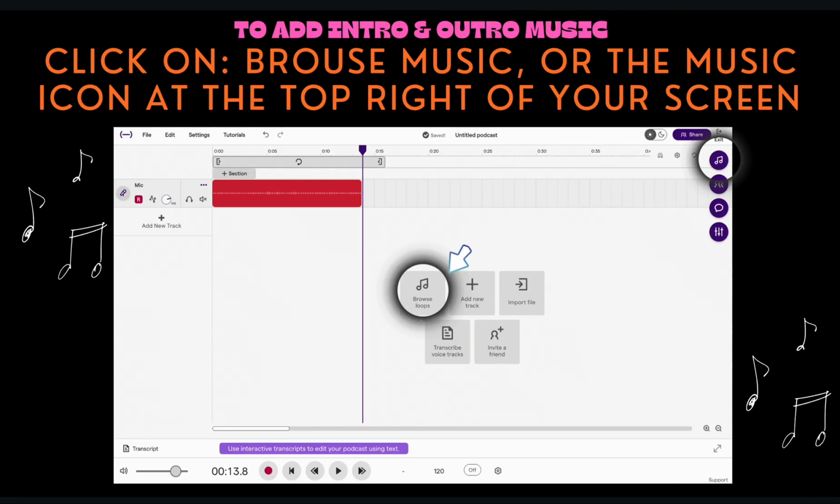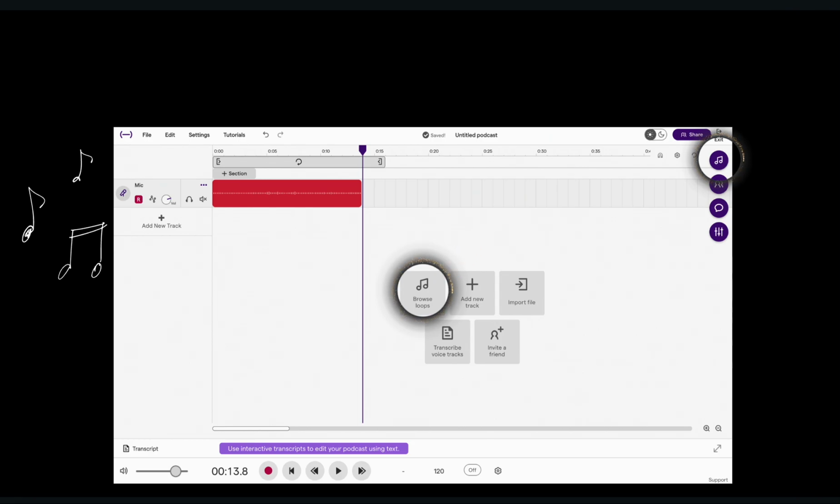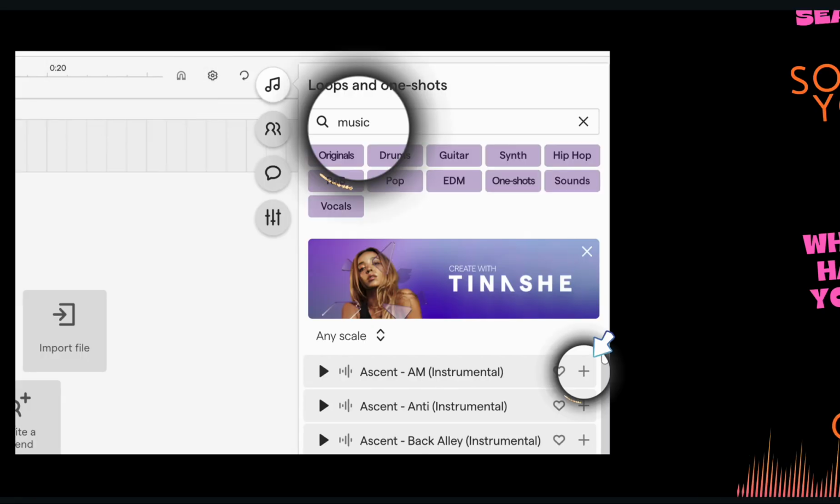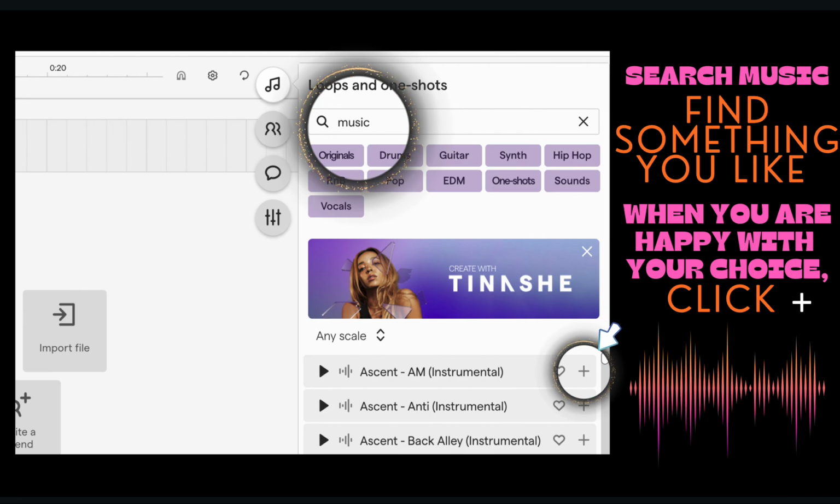And for this assignment, we're going to need to use intro and outro music. So for this, you will either click on Browse Loops with the music icon in the center, or you can look at the top right of your screen and click on that. Either one works. So you will look for music. I literally searched in music. You can also do things like drums, guitar, whatever works for you, whatever you're looking for.